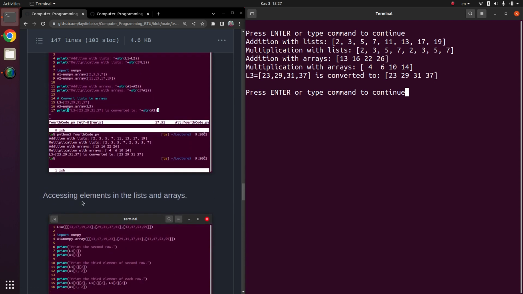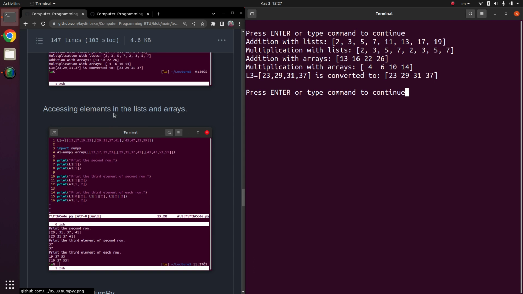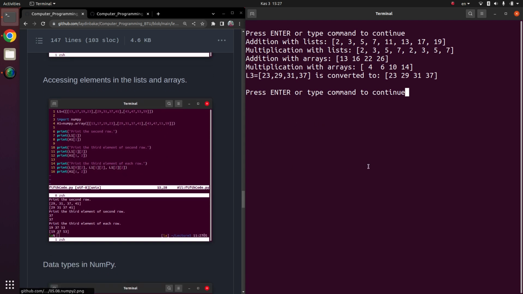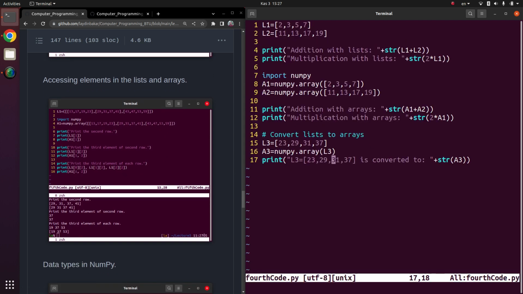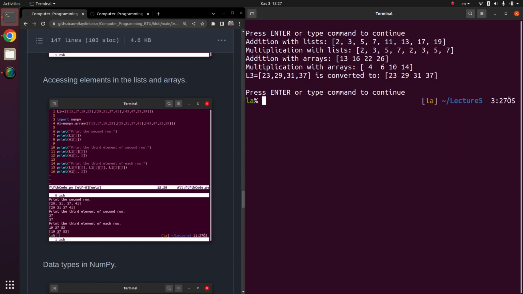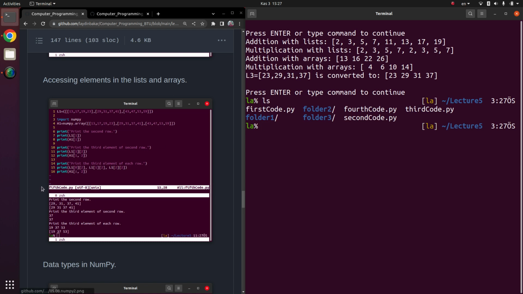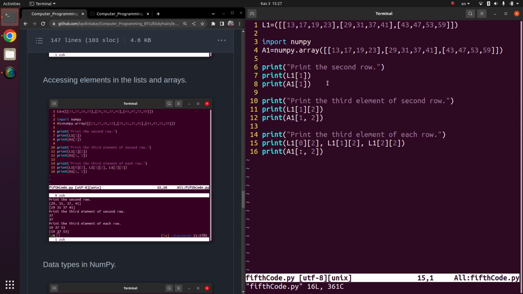Now here we can access the elements in the lists and arrays in different ways. I will just save my fourth code.py and close it. I now have here the first, second, fourth and third codes. I will open my fifth code.py. I'm copying my fifth code.py, but you need to write it. I recommend you pause this video here, write this code, and then continue watching.